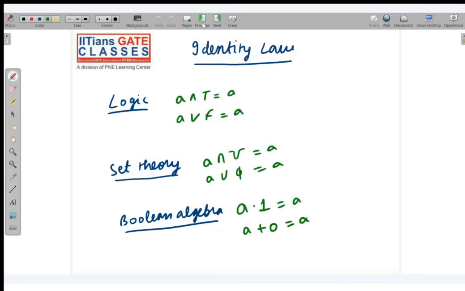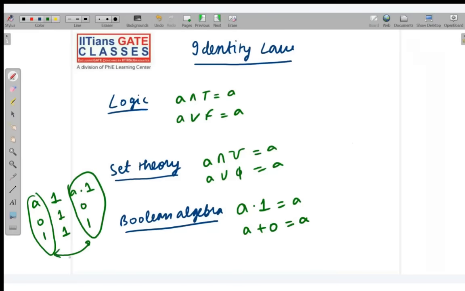Next is complement law. Okay. So for identity law again, you can do like this. A can take value 0 or 1. 1 will take value what? 1 only. Okay. So you will find A dot 1. So 0 dot 1 is 0. 1 dot 1 is 1. So what is A and A dot 1? Same. No? That's why I'm saying A dot 1 is equal to A. Similarly, you can prove A plus 0 is equal to A and all those things. Let me jump to the next slide.